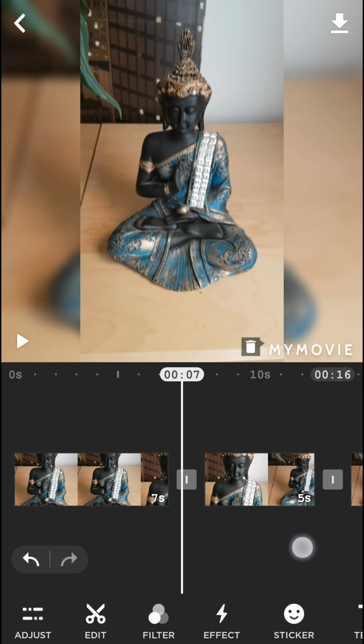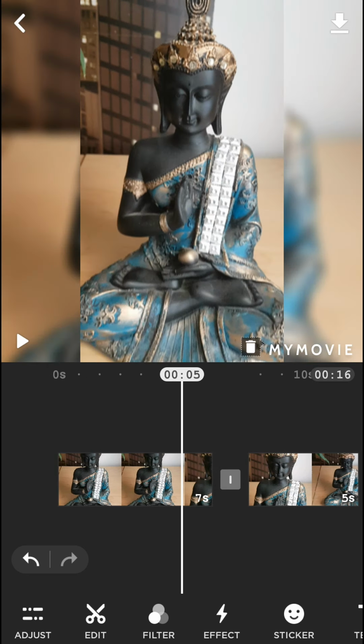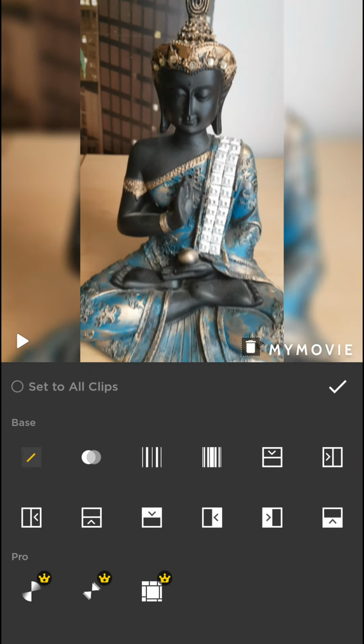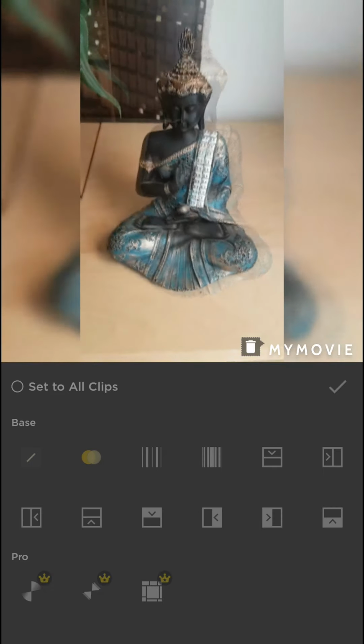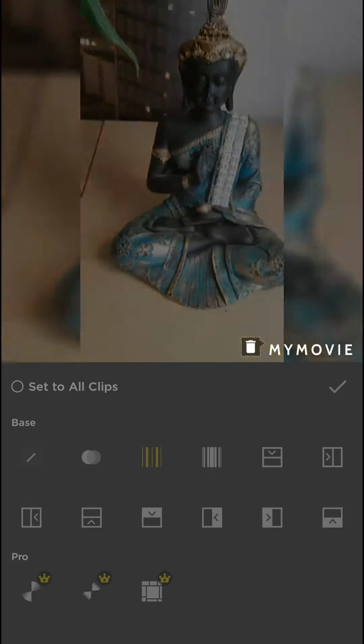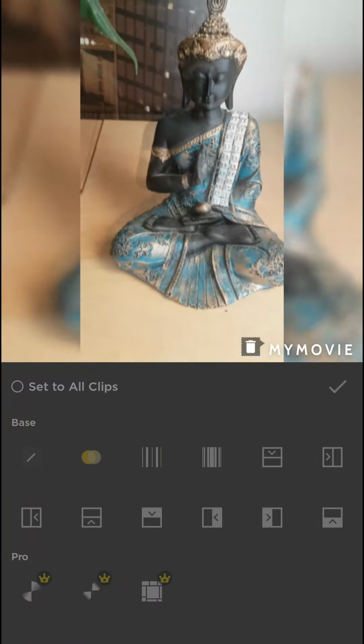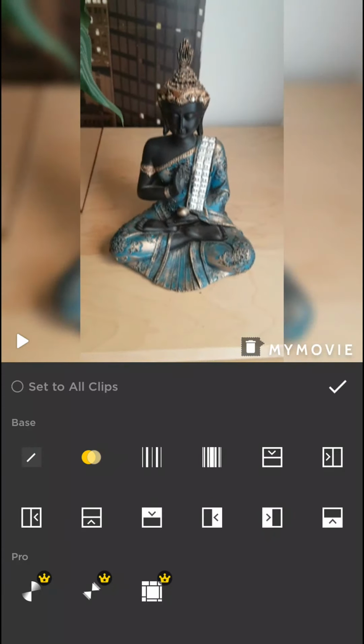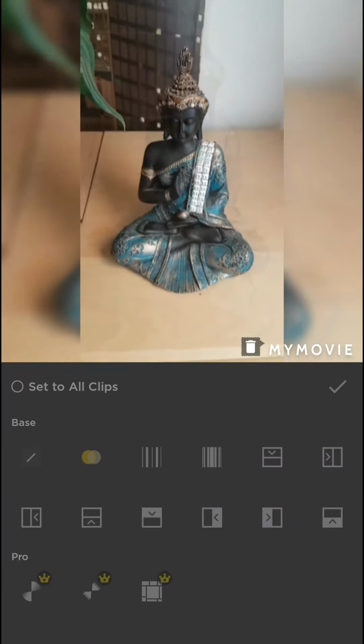Now what you want to do is to click on the small, I don't know how I would call it, square between videos, and then choose, for example, this one. It's fade out. Then you got also different kinds of transitions, but honestly I like the fade out the most.